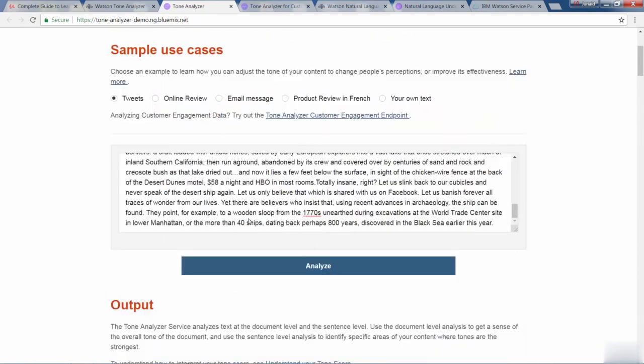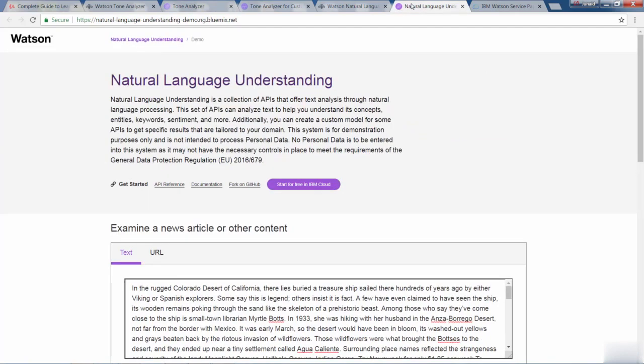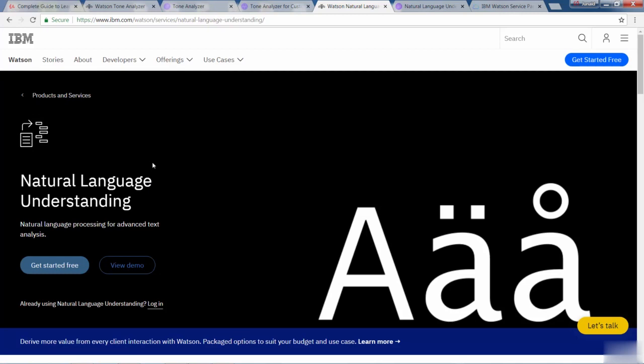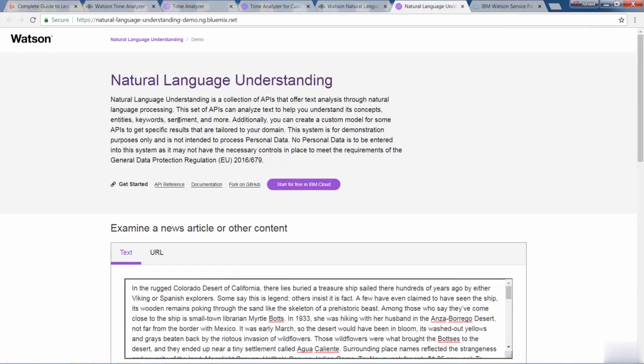The next one is actually a bundle service. This is called natural language understanding, and this is the landing page for the same. This one is a collection of APIs that offer text analysis through natural language processing. This set of APIs can analyze text to help you understand its concepts, entities, keywords, sentiment, and more. So this is a bigger service which has multiple APIs within itself.